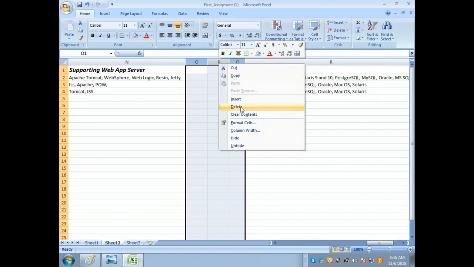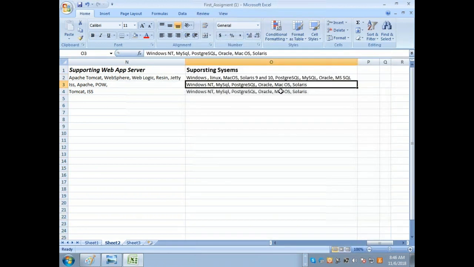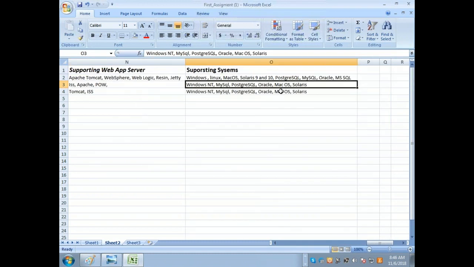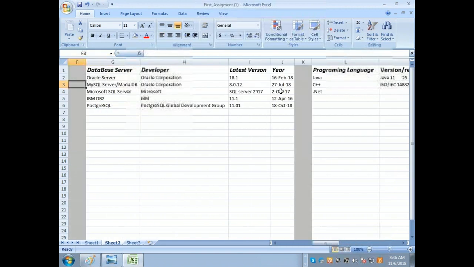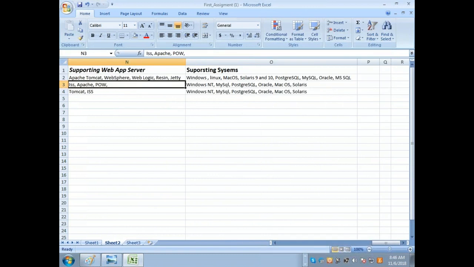And you came up with the supporting systems as well. This is an incredible document. Wonderful. So Windows NT, PostgreSQL, Oracle, Microsoft, Solaris, supporting OS, supporting systems. This document is good. I will have to review a couple of things at the end. I'll get back to you.